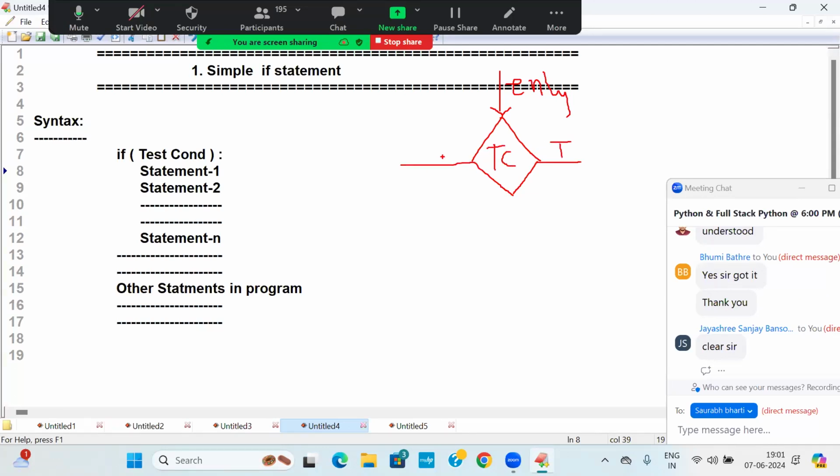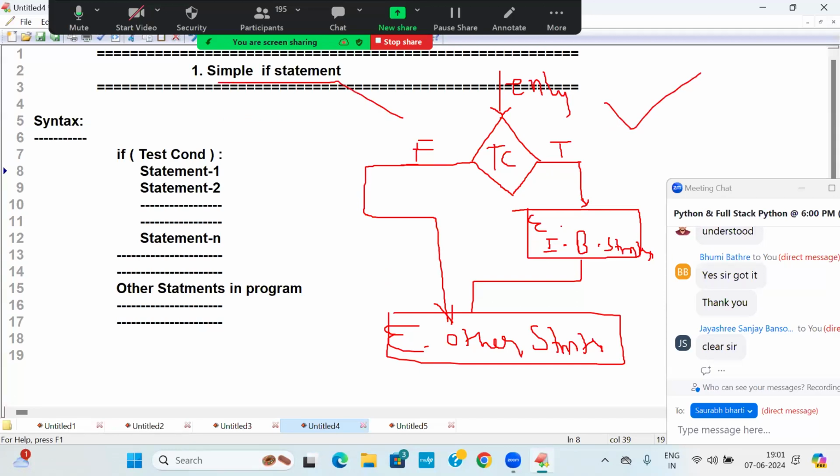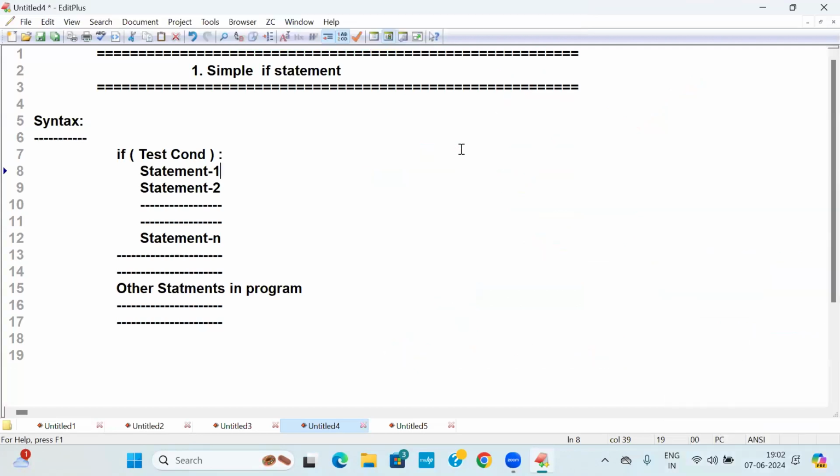Test condition is true or false. If the test condition is true, what will you do? Execute the indentation block of statements, and also execute other statements in the program. If it is false, what will happen? Execute other statements in the program. This is the flow chart for what? The simple if statement.